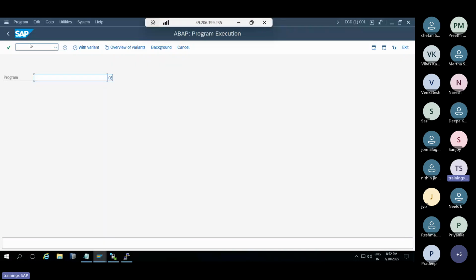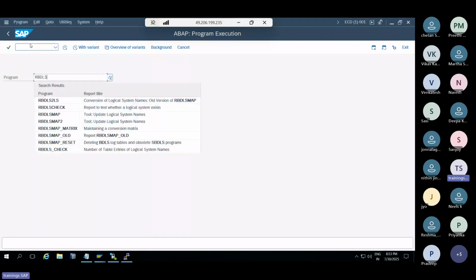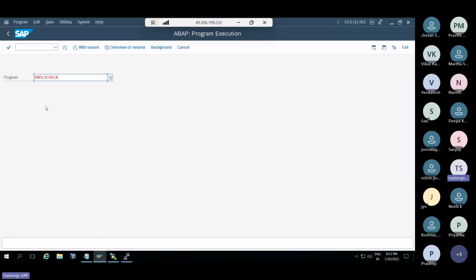The main important thing is BDLS, logical system conversion. Before the restore, we need to check what the logical systems are and how many entries there are. To check this, there is a report RBDLSMAP, RBDLS check. This report, RBDLS check, RBDLS export.